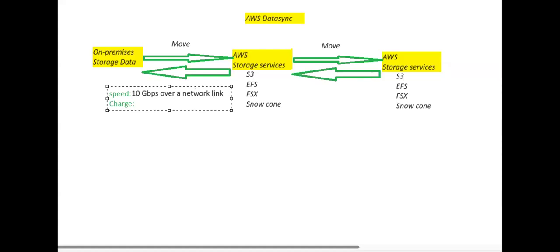So what about charges? For every GB of data transfer, or data movement, we will be charged for DataSync. So per GB of data transfer, we will be charged for DataSync.